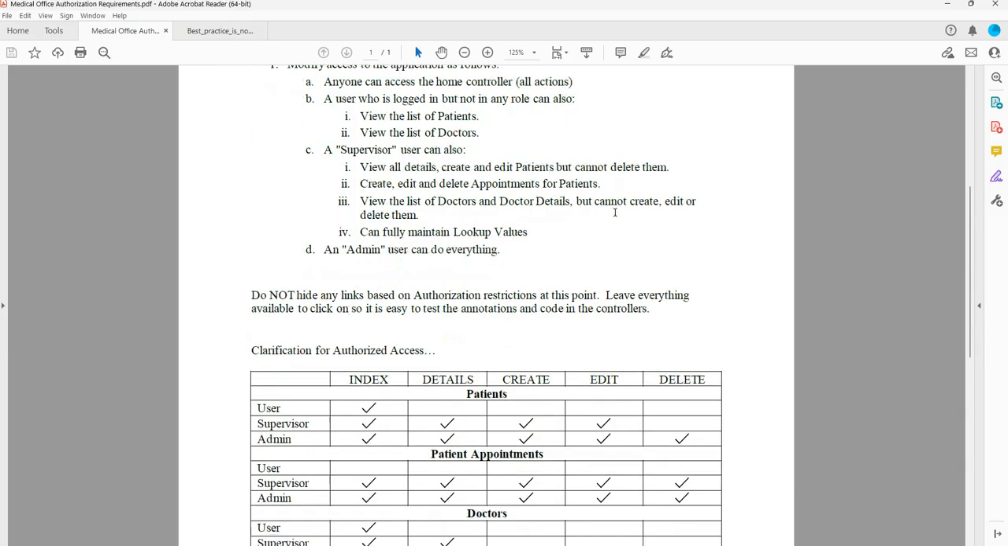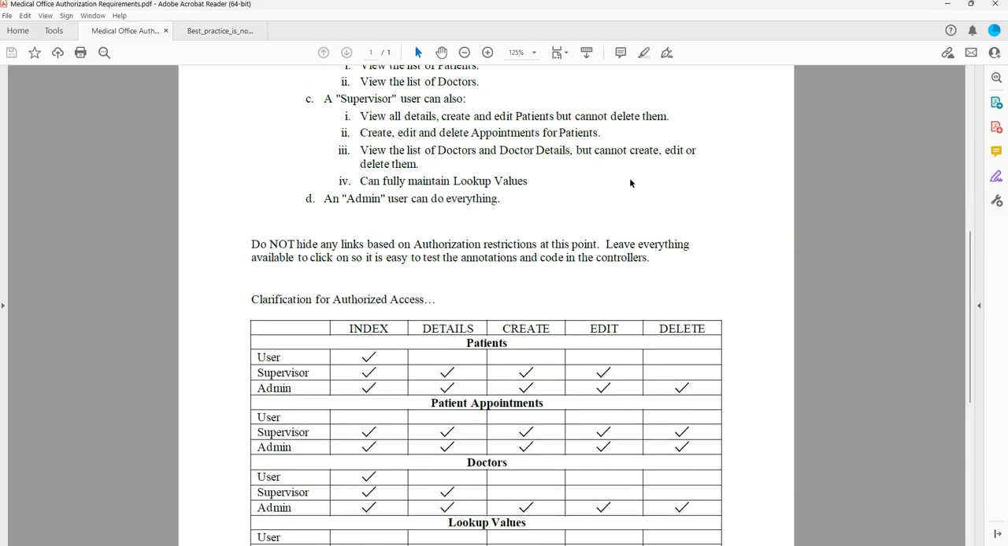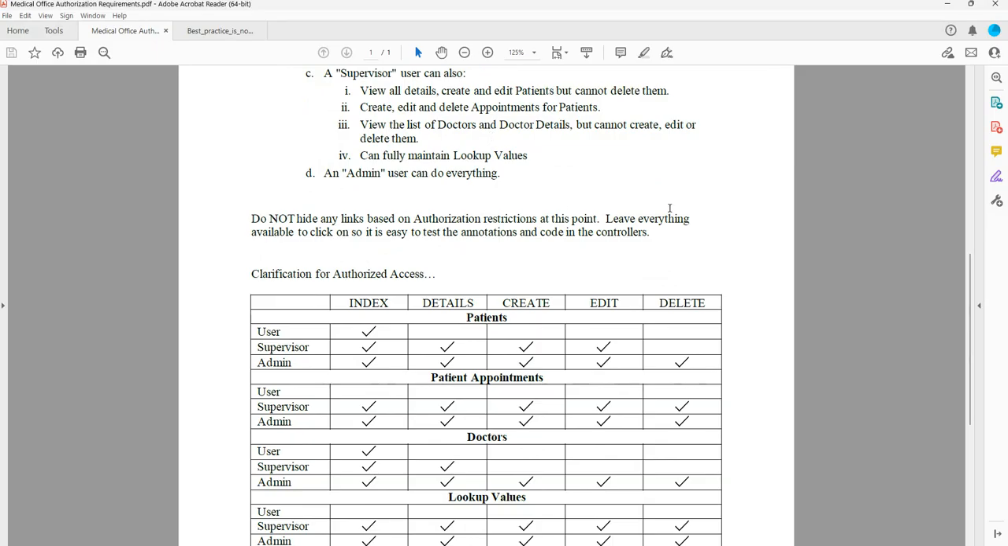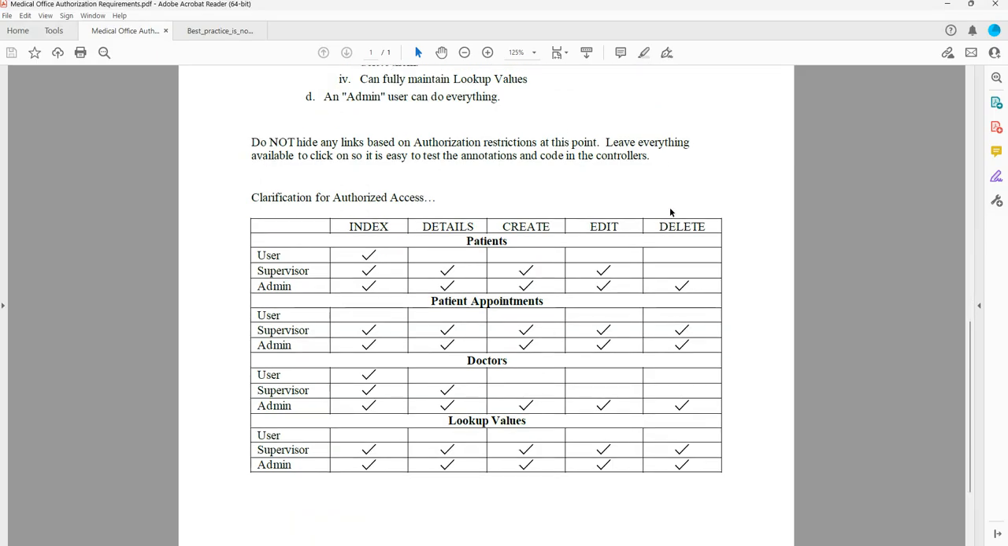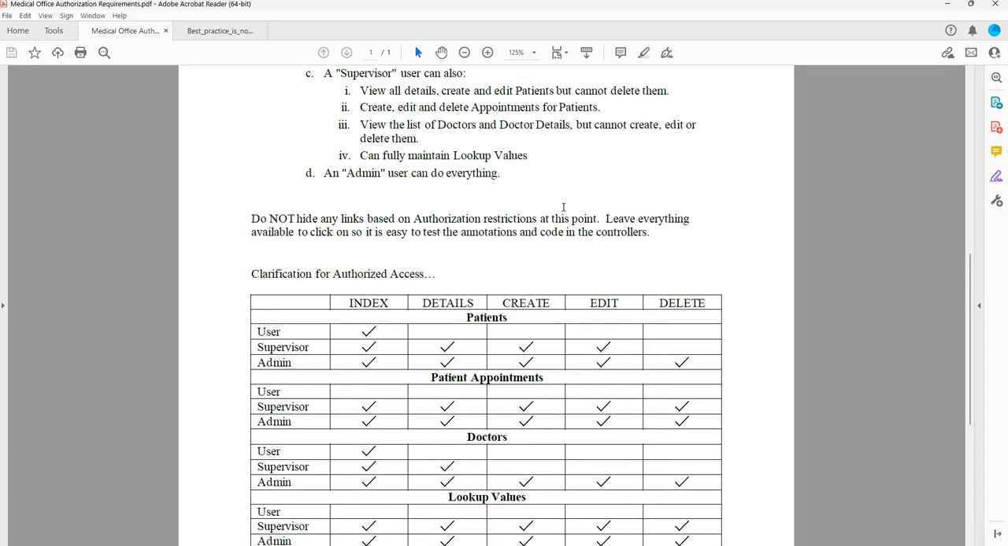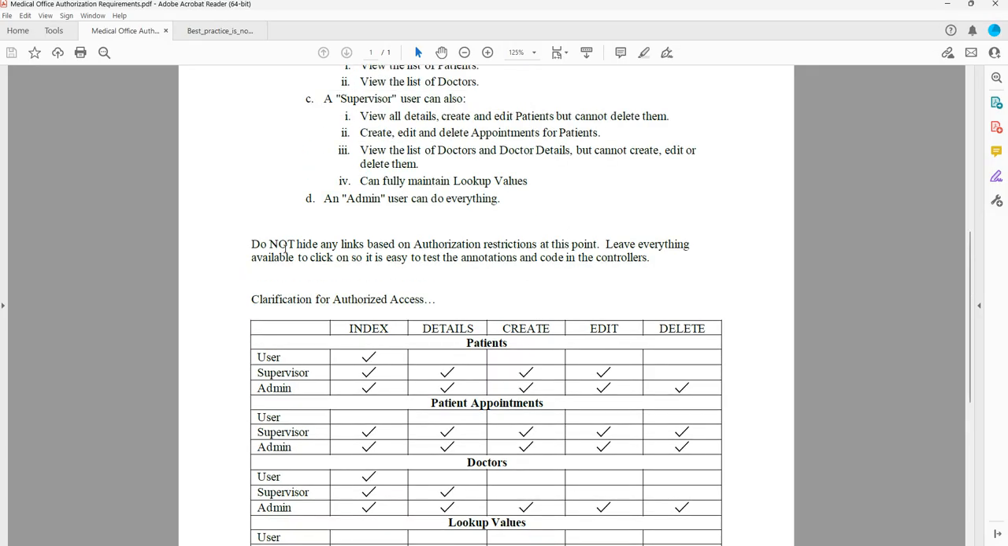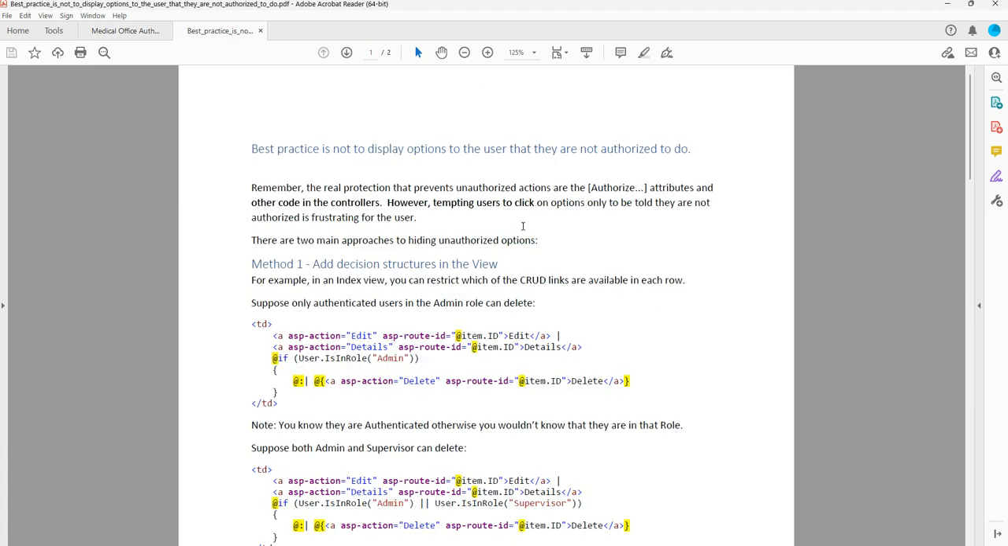So this will be helpful to refer back to because it's a quick way to summarize visually, in this table, who should be able to do what in the overall system, right? Okay, so we'll be referring back to this a few times as we go forward. The other PDF file I have up there, I just want to use it to guide our discussion for the next minute or two here. As I say, best practice, right? Don't display options that they're not going to be authorized to do. It's better to hide them in the real world, okay?